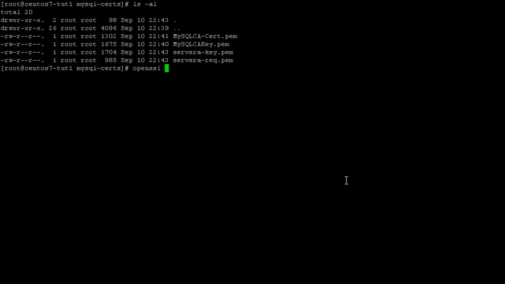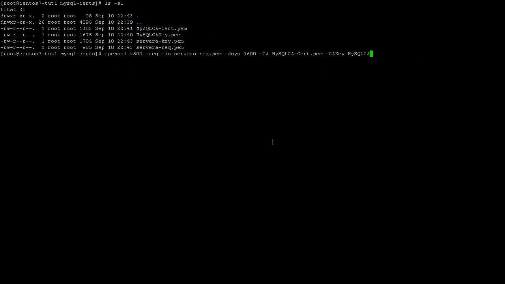Again, openssl x509 -req, take the server A request in, and expire in 3600 days. Use the CA, mysql-ca-cert.pem, and then the CA key is going to be mysql-ca-key.pem. We'll set the serial to 01 and then output server-a-cert.pem.